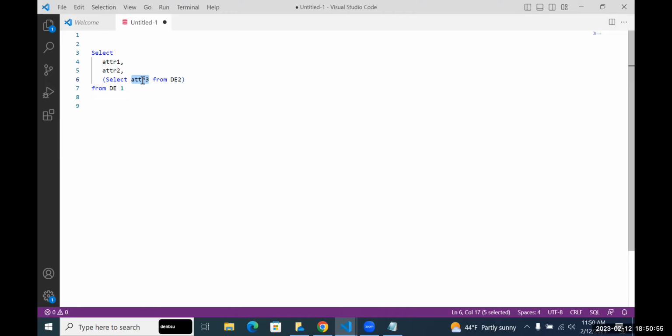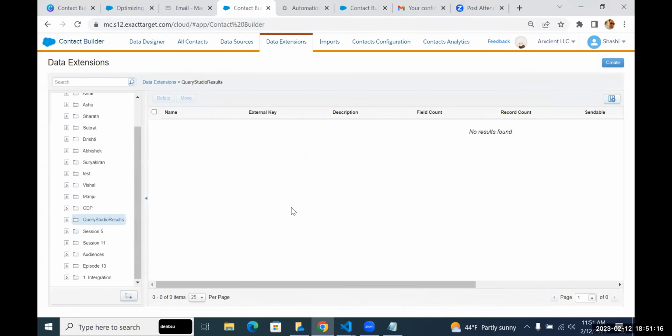And why is this occurring? Because this is not a relational database where you run a native SQL query. These are not native SQL queries. You're not doing insert or update statements, you're just doing a select statement. So you have to keep that in mind. That's why you create a staging data extension to perform your query activity.